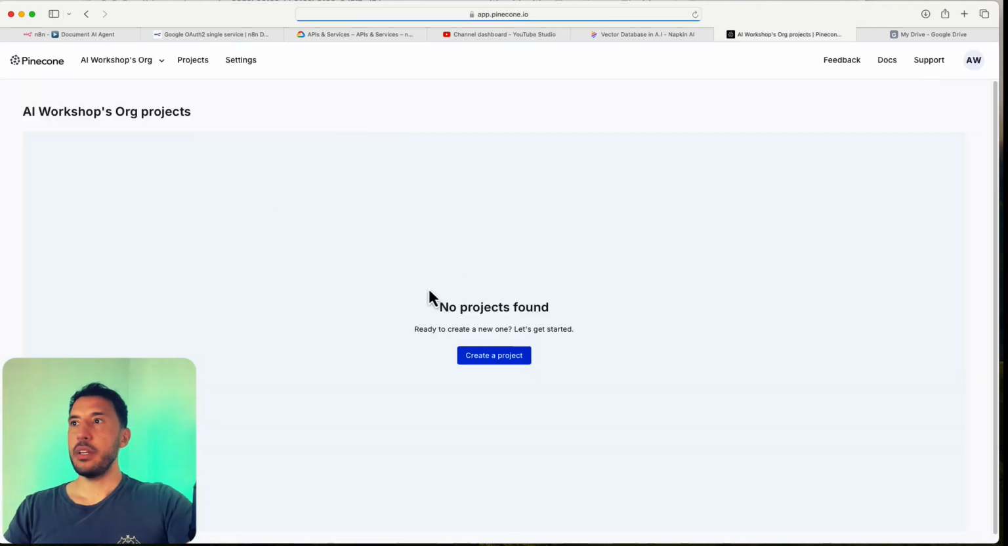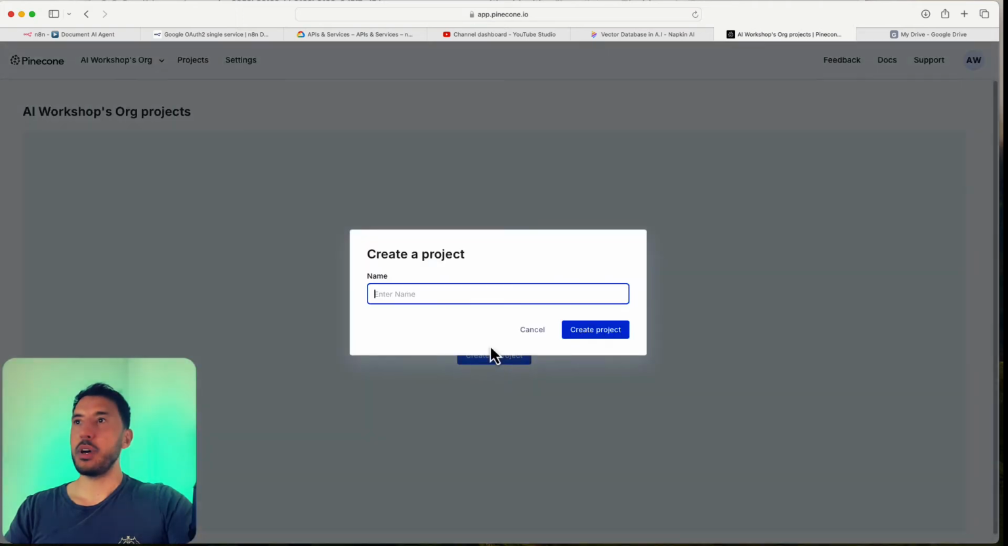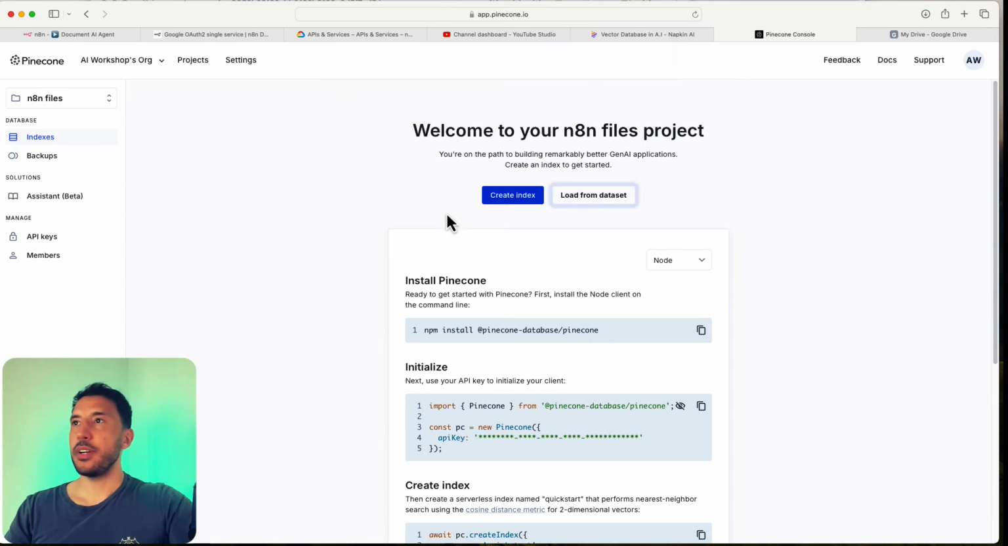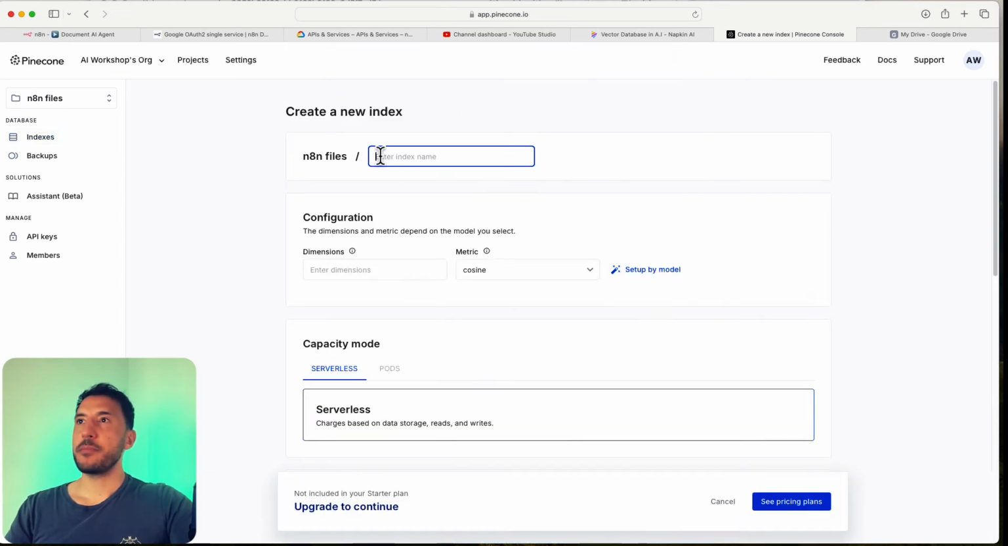So once you log in, you'll be brought back here, and you're going to click on projects if you haven't already, and you're going to create a project. So I'm going to name it n8n files and create project. With the free user account, you are only allowed to have one project, but that's good enough. All right. And then we're going to click on create index. So we're inside of our project, and we're just going to name our index n8n.